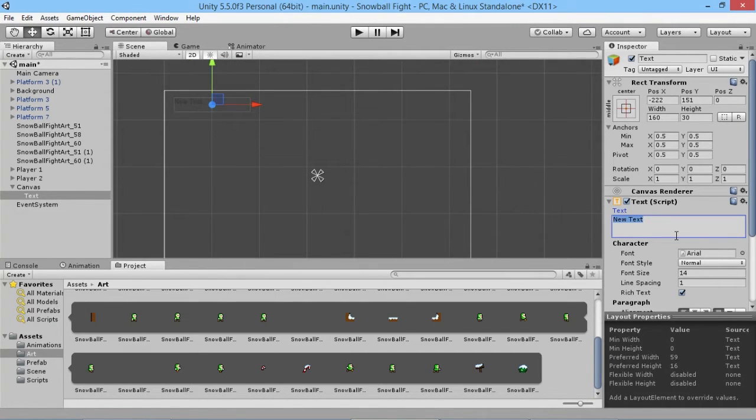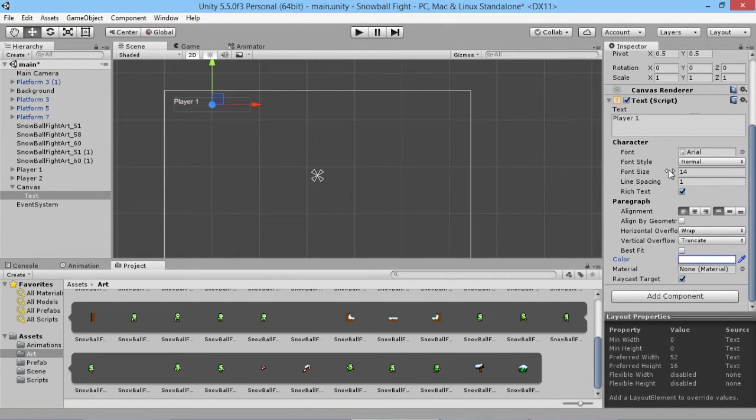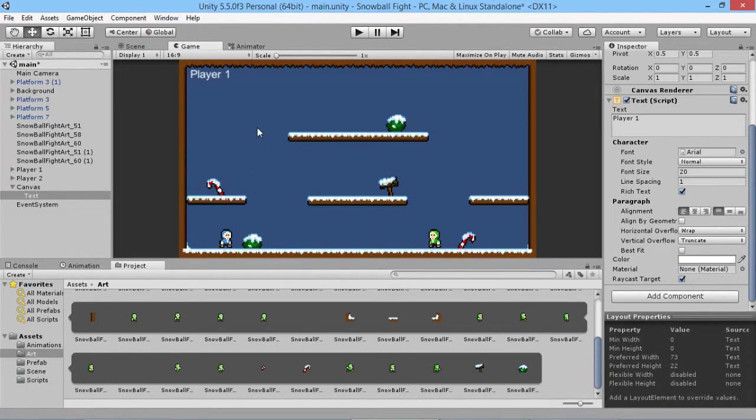I'm going to rename this. We're going to call it Player 1. It's really difficult to see, so we're going to scroll down here and change the color to be a bright white color like that. And I'm going to make the font size a little bit bigger too. So if we look back here in our normal view, we can see it on the top corner there like that.